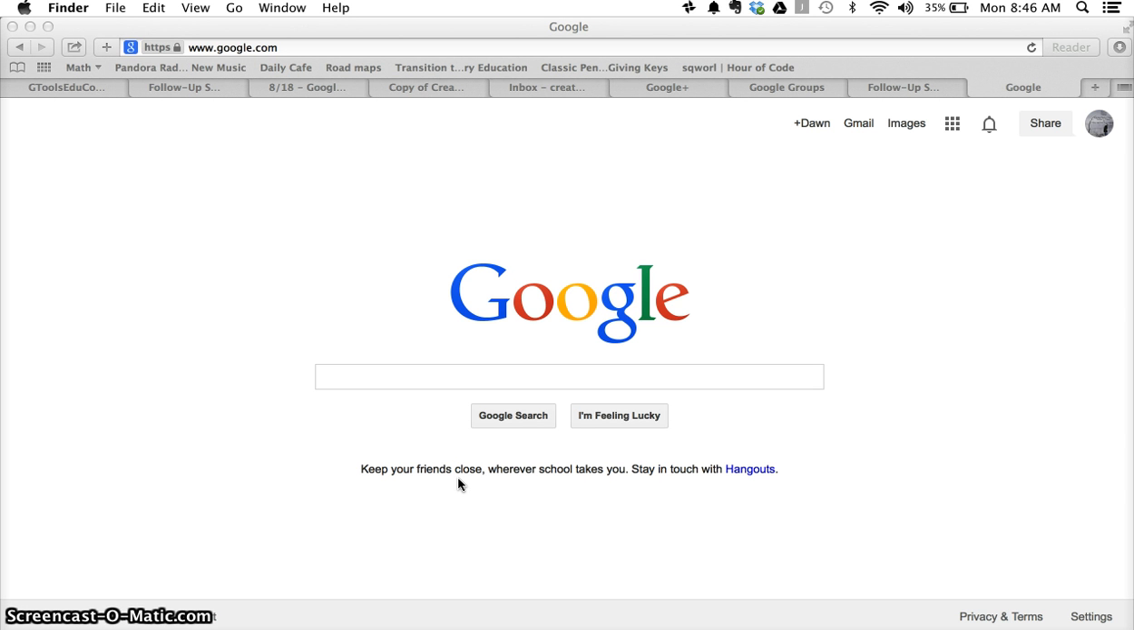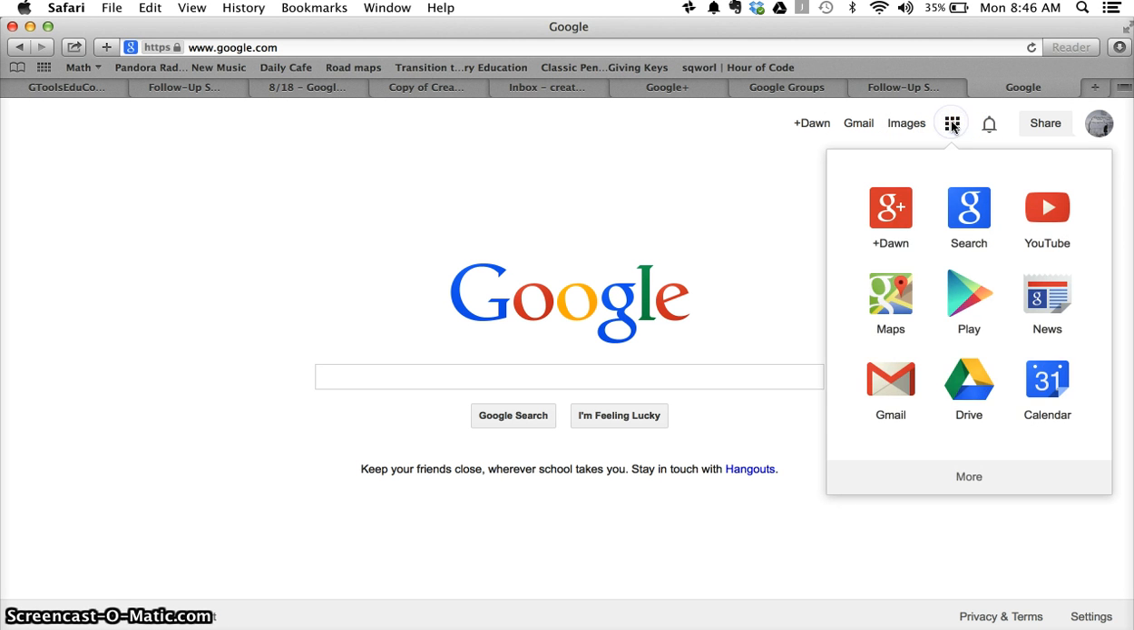If you're not familiar with Google in terms of its features other than just a search bar, up here in the upper right hand corner your name will appear once you have an account. You have a Gmail option, your images. This little square of squares is all of the actual apps, which Google calls apps, and you can continue to go more and more.